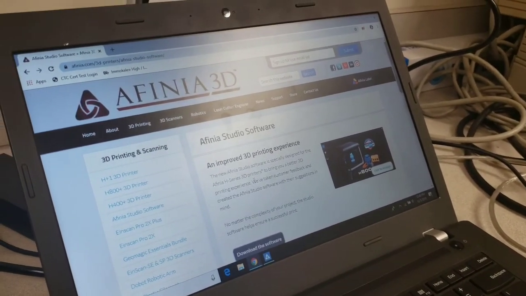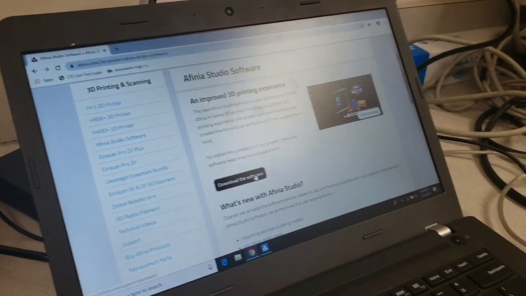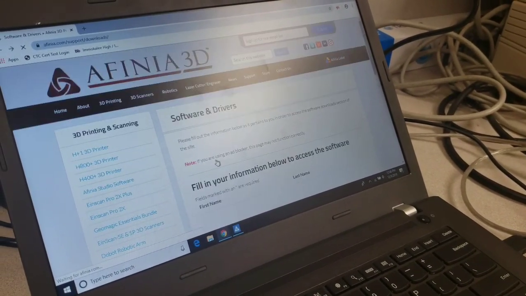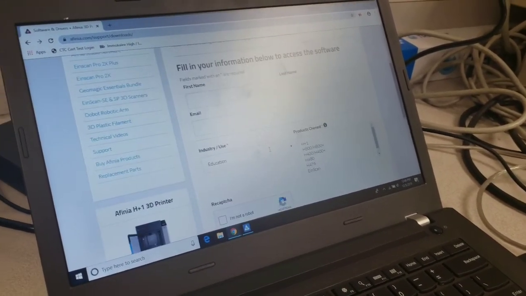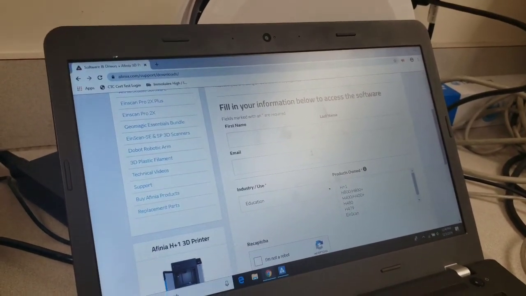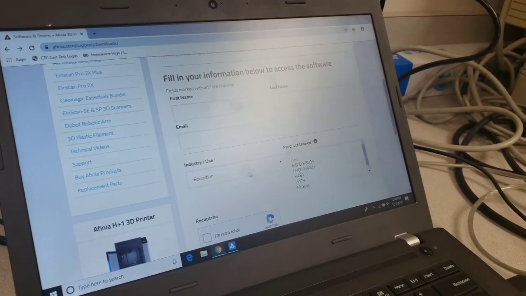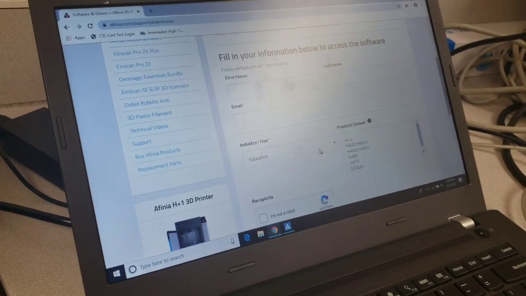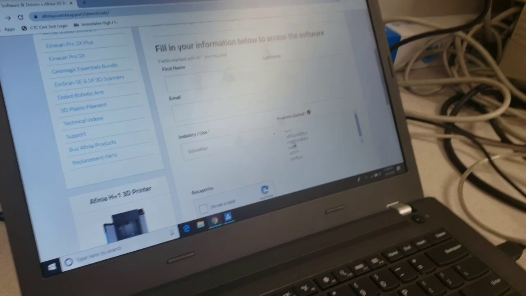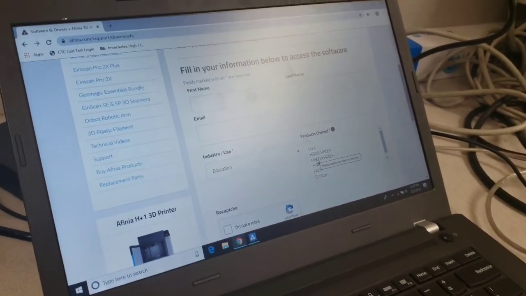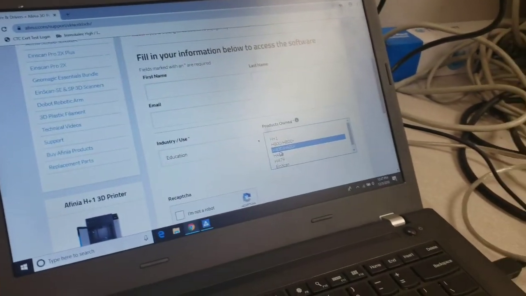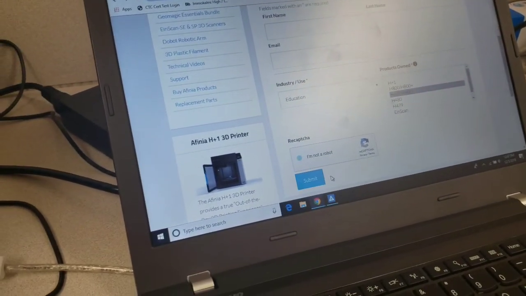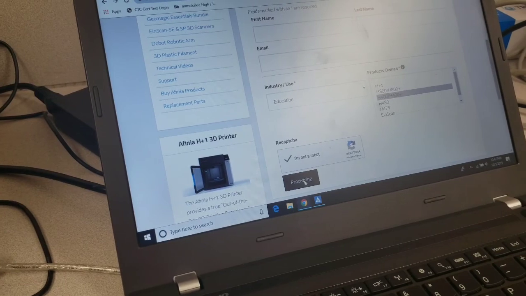Alright, so when you get to this website, you want to scroll a little bit down, click on download the software, and next thing you're going to see is where it asks for your information. You don't have to fill all of it out. All you need to make sure is you fill out the ones with the little red stars. So for example, education's already selected, and then the product you own. In this case, we have the H400. We're not a robot. And then submit.